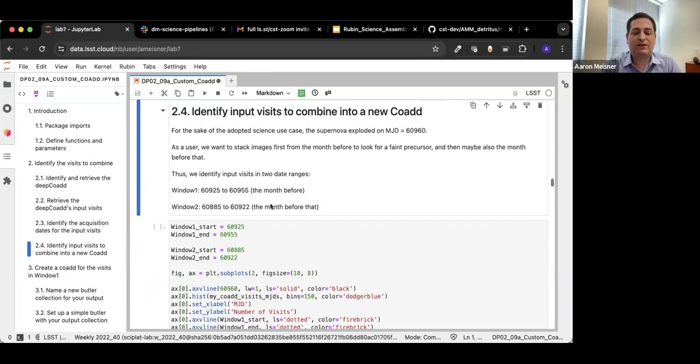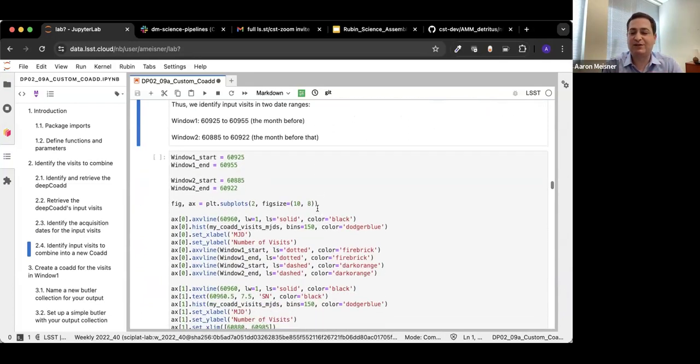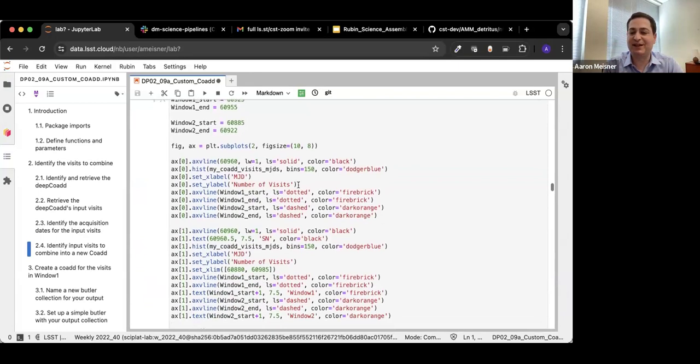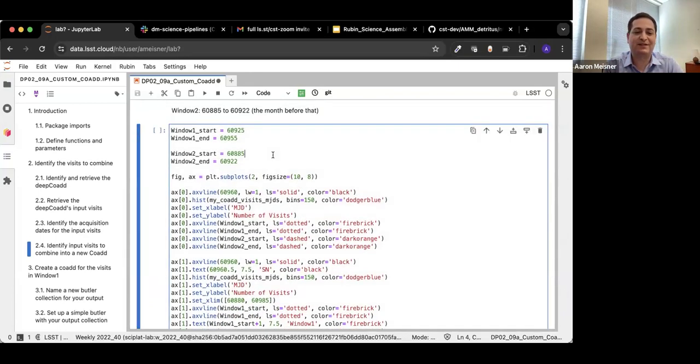Okay, so now let's try to do some actual visualization. I guess it's been a little bit dry so far with only code and text and nothing to look at, but now we have something to look at. Let's take a look at the distribution of times, or MJDs, dates, whatever you want to call it, at which these 161 exposures were taken.